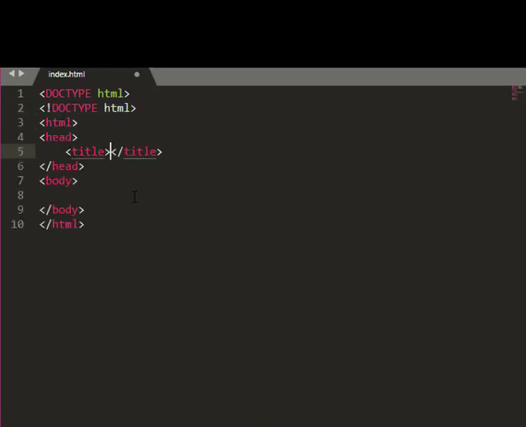As our file extension is HTML, you have to write some syntax for an HTML file. At first, doctype html, and then html. Okay. Our title is calculator.